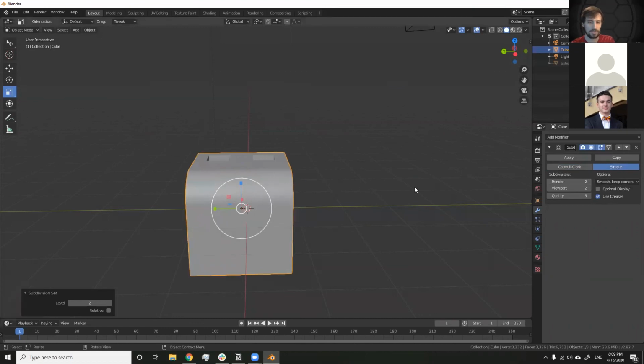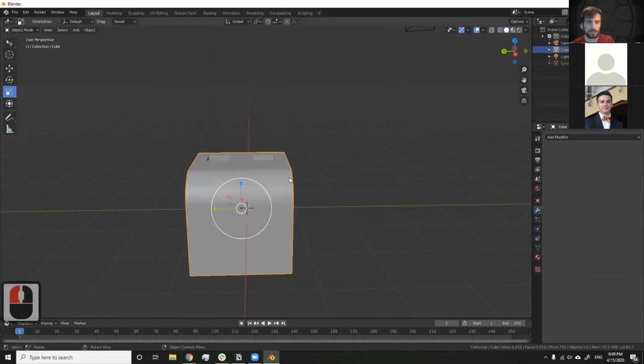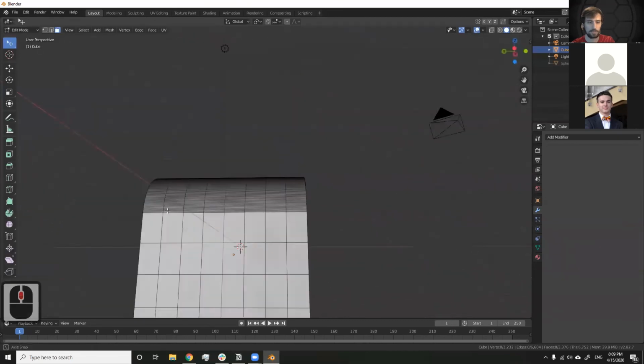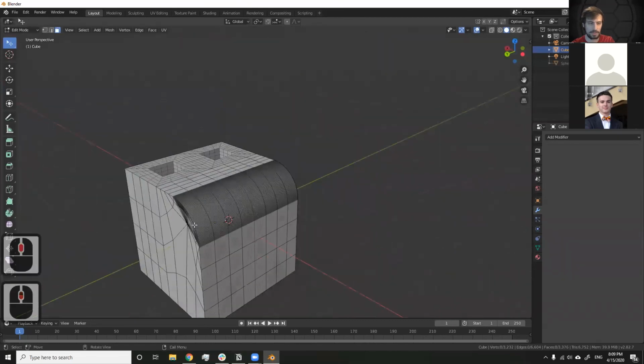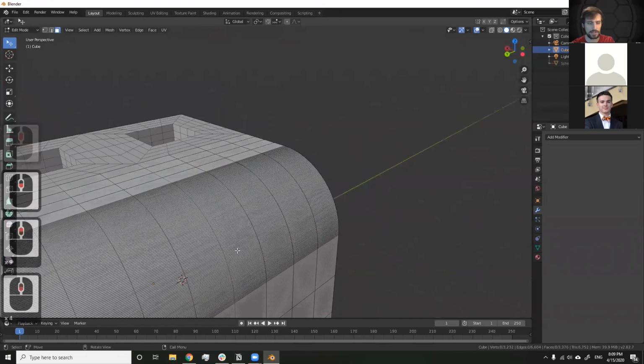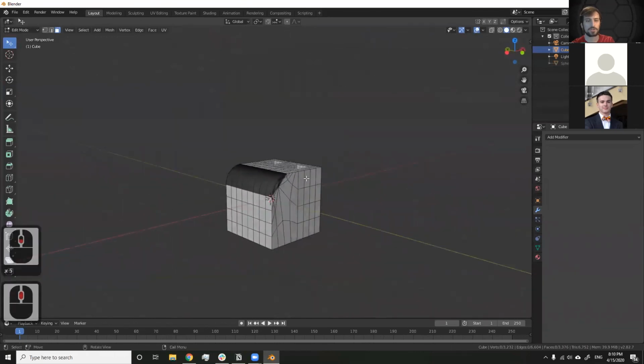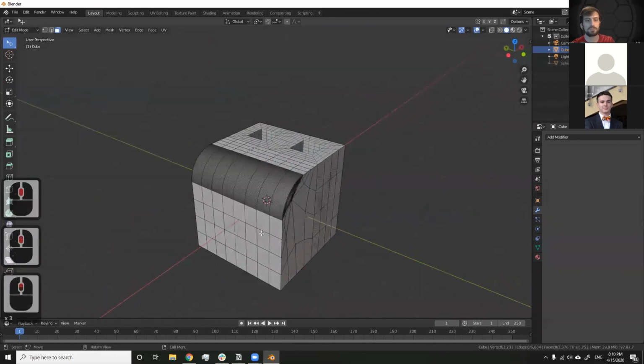But if you hit apply and then go into tab mode, you'll see we have a bunch more lines added into it that we weren't expecting. So basically, it just adds in an extra line between every line that already exists. It doesn't change the overall shape of your model, but it gives you more faces to work with.